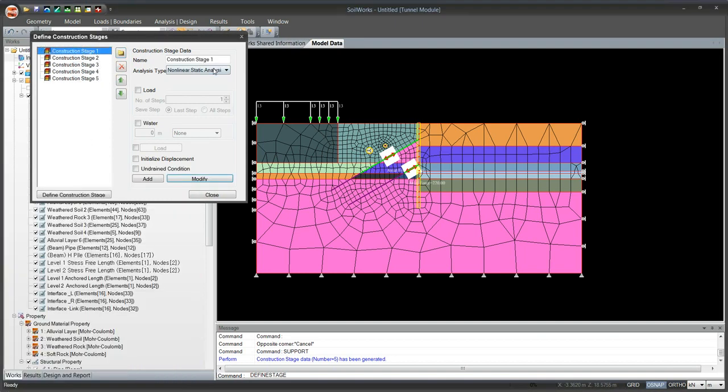So first of all, I'm going to click on Construction Stage 1. I will rename it as Original Ground because it is the original ground. So in the first stage, I'm just going to activate the different layers that this model has. And I'm going to check on Initialize Displacement. So basically I'm telling the program that whatever displacements that the program obtains due to the self-weight of the different layers, it has to be set to 0. So once I click on Modify, the original ground construction stage has been modified.